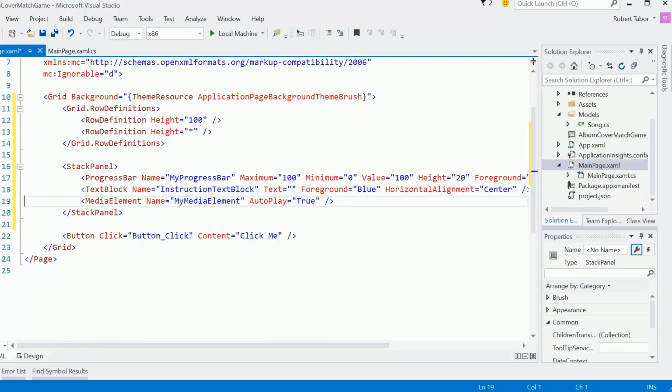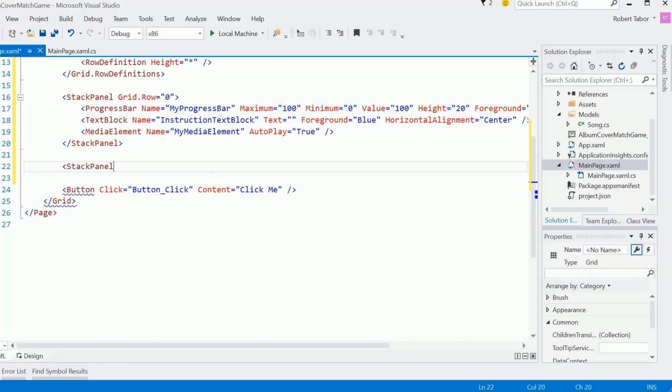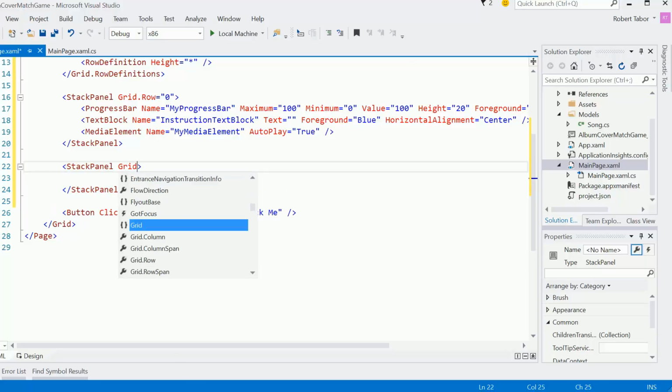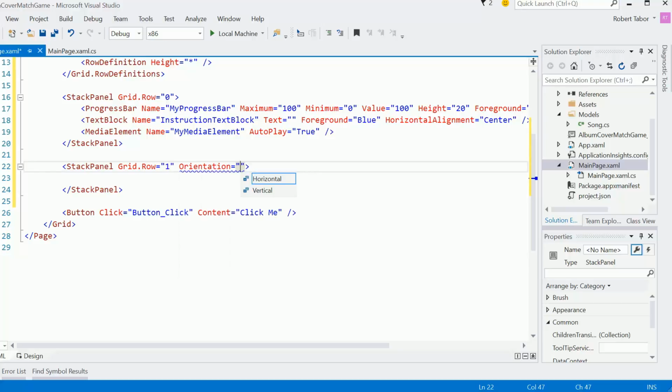I go back and forth on what to name the XAML elements because I'm not sure that they're public. I think they're more protected. And so it's really a judgment call on what the naming convention to use there. Okay, so that's going to be for grid.row equals 0. And let's put the second panel, stack panel, and it's going to be grid.row equals 1. And I'm going to set the orientation of this to vertical, which I don't know that I needed to do that, but we'll go ahead and do it anyway.